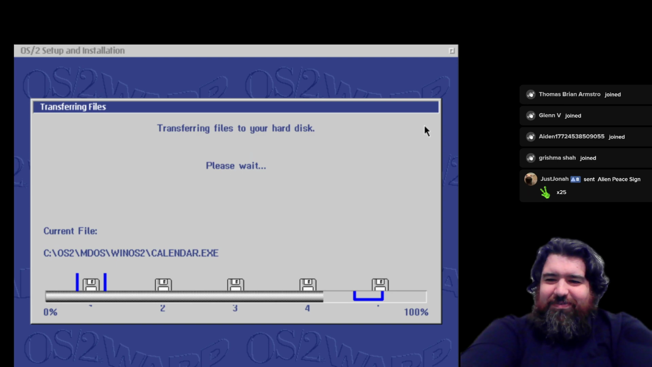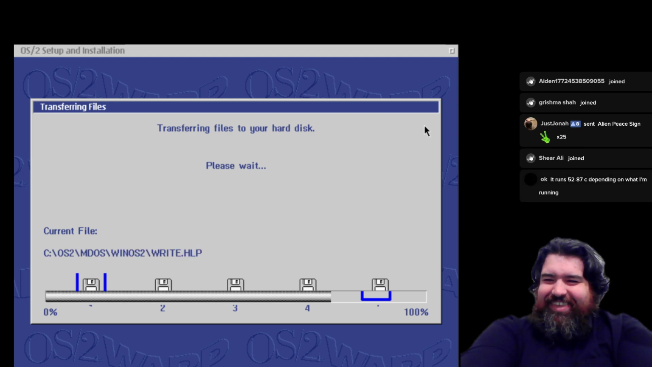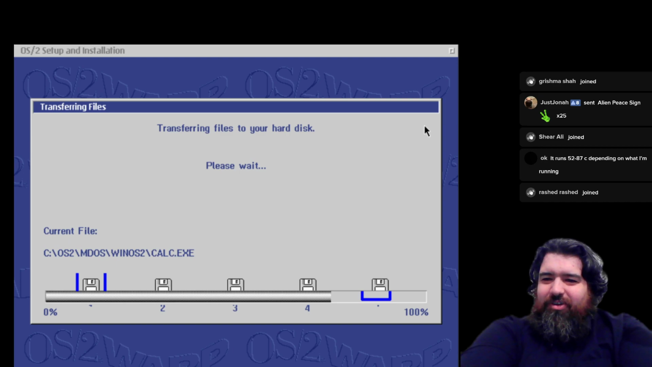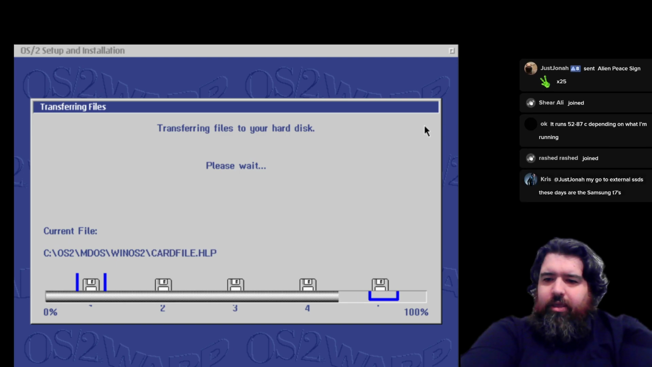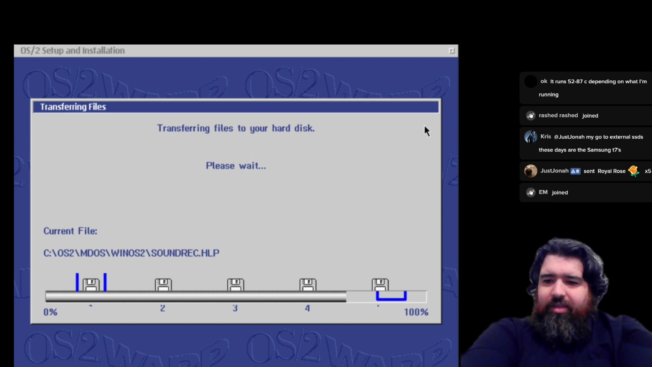Thank you for the 25 alien peace symbols. Get them all done in one go. He has faith that I'm actually going to make it through this. Would you recommend running laptops? They're fine. Keep them cooled. I don't see why they wouldn't just sit there quite happily running forever. Thank you for the Royal Rose. I really appreciate it.